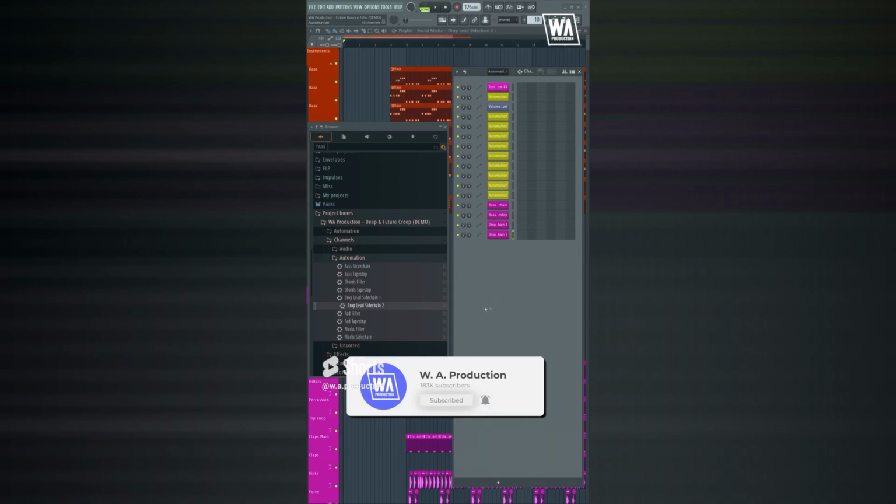Notice that they are all labeled according to their associations, making it easier to organize and place them in the new project.